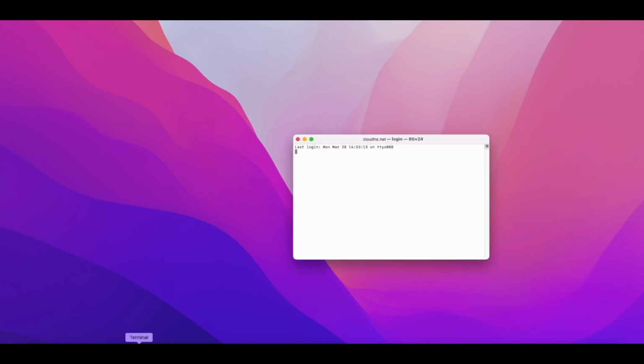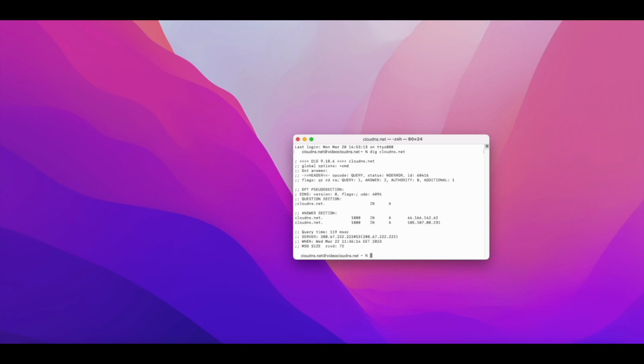In addition, if you want to check the IPv4 address for a hostname of your Linux or macOS, you could perform the dig command. Open the terminal application and inside it write the following command: dig clouddns.net and press enter. Now you will see the IPv4 address for this hostname. Note that you need to change the hostname with the one you want to check.